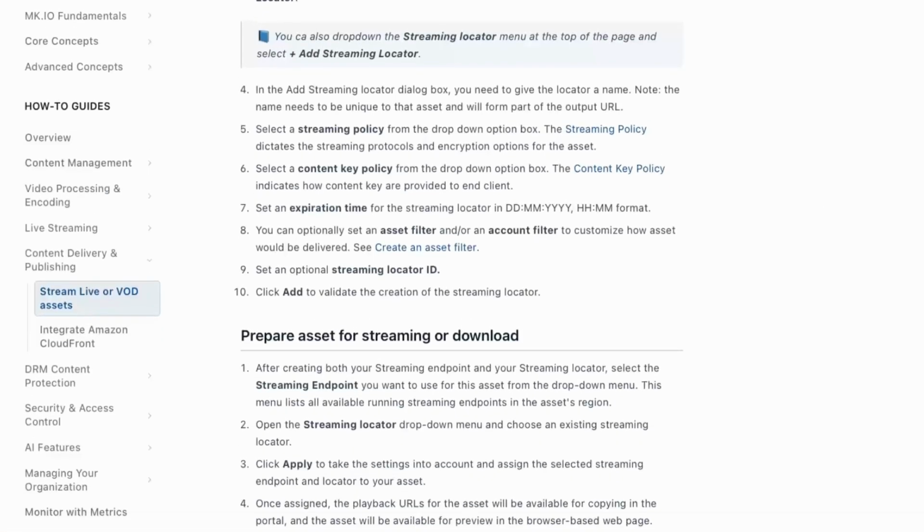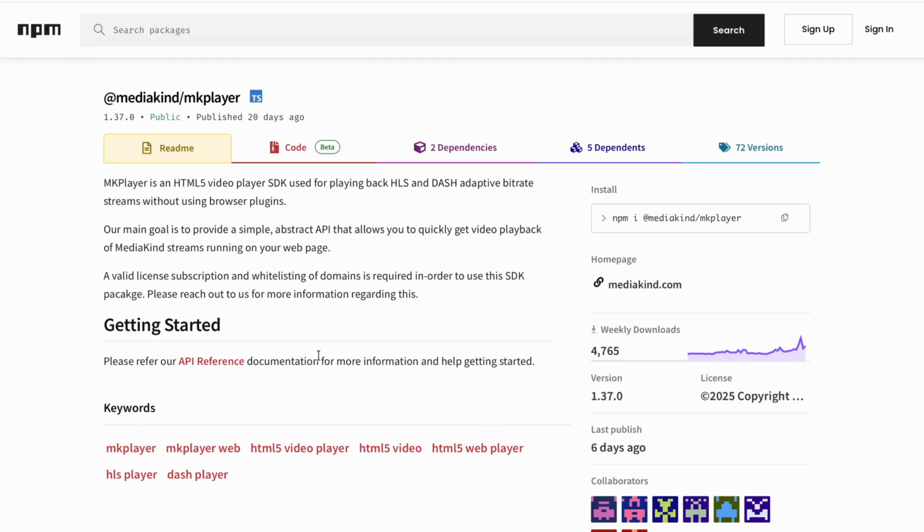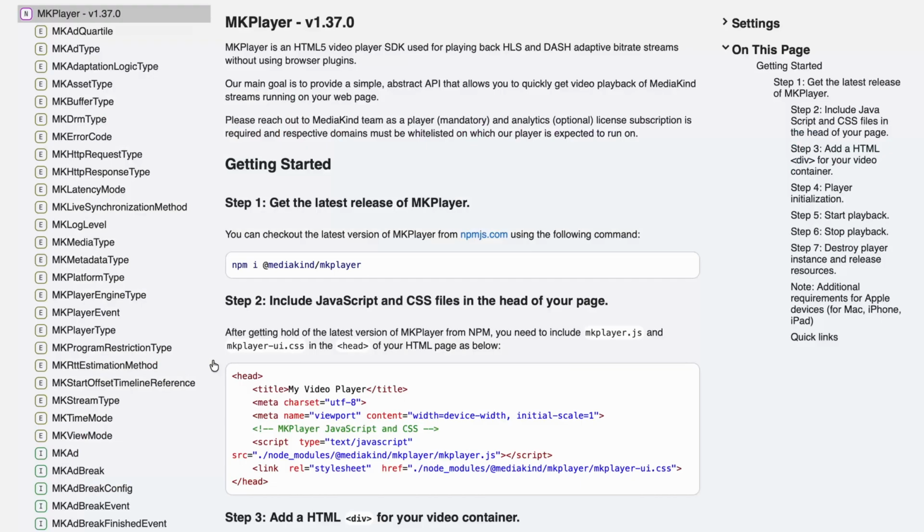If you're integrating playback into your own app, you can use our MK Player SDK. We have guides on this in our documentation, along with how to customize the player, and you can follow along in the description links below.